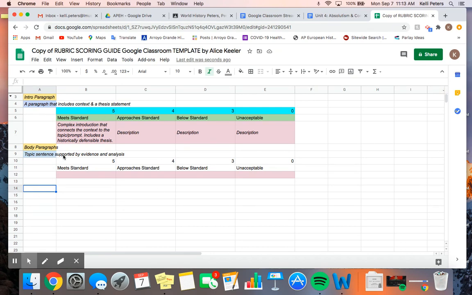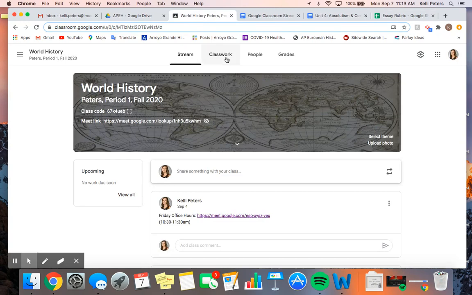So let's say this is a completed rubric for me. I'll want to rename this just so it doesn't have this crazy name at the top. So I might call this one essay rubric. I like to create basic ones that can be reused on multiple assignments. And now this is saved in my drive as an essay rubric. So once this is saved and I feel like it's ready to go, I can add it to a Google Classroom assignment. So I'll go ahead and go to my Google Classroom.